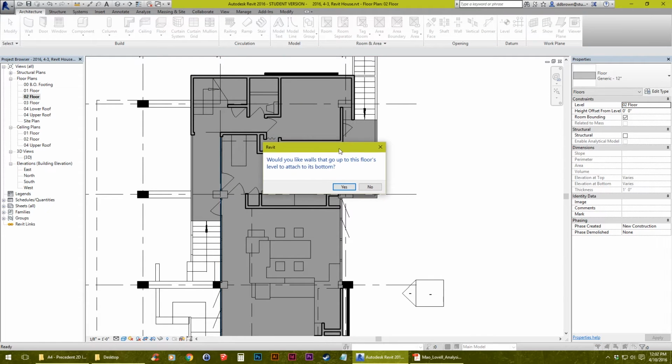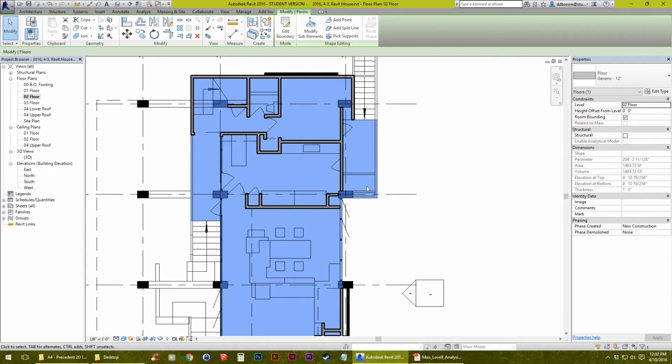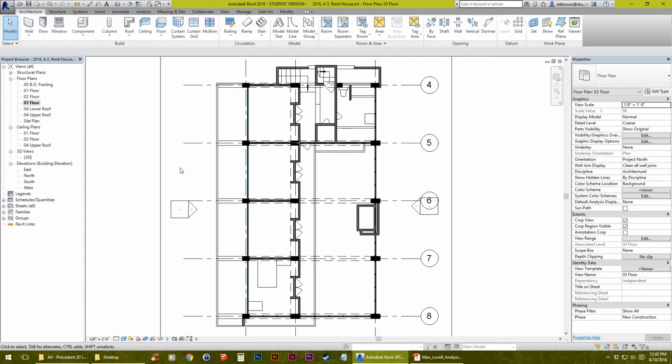So you're going to get this message here, and it's saying, would you like the walls that go up to this floor's level to attach to this bottom? Which means that any walls that are below this, right now they're actually coming through this because they're going up to the same level. I'm just going to say no for now, but I'm going to show you what that means later. So I'm going to continue drawing another floor on my next level, level 3.